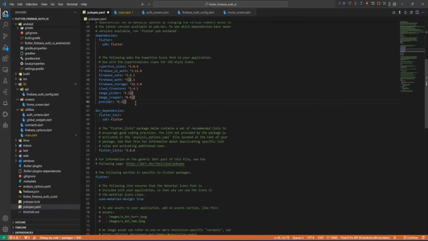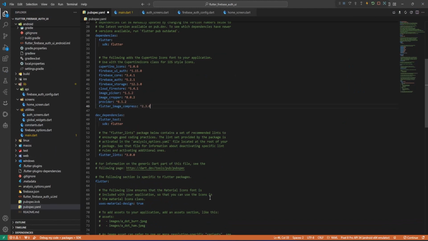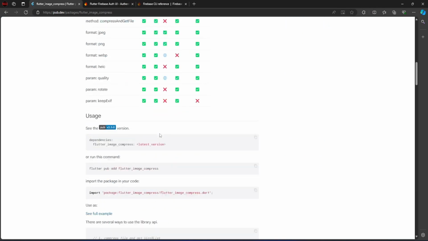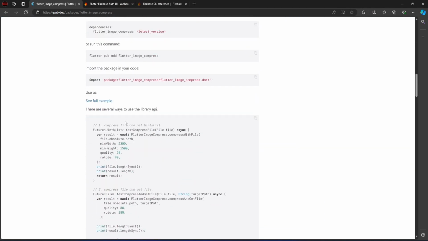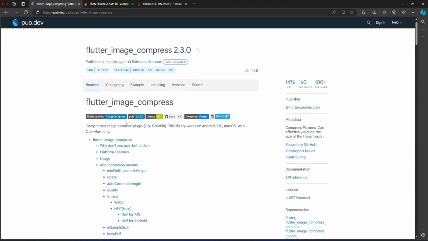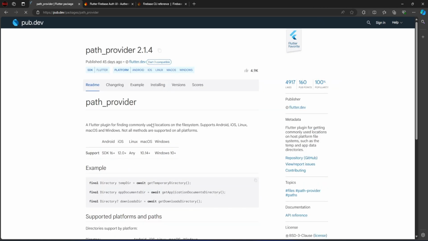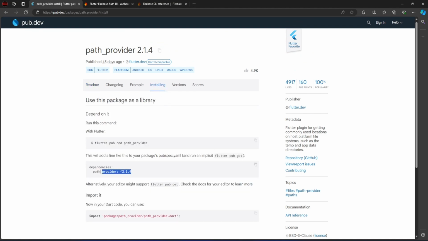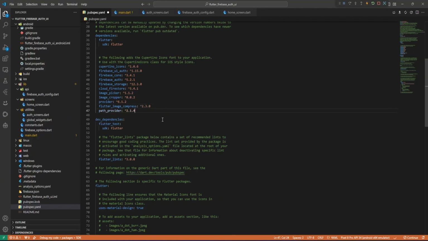All right, so let's paste that and then let's go back. Do we have something that we need to do on installation here? No, it looks like we can just use it. This is going to be easy. And then also let's look for a path provider. We need that also. Let's install that. Yeah, this is the package that we are looking for. Let's copy this, go back here and then paste it.